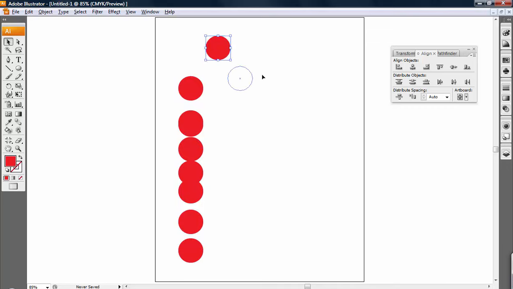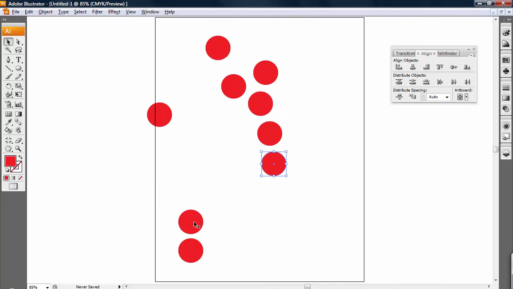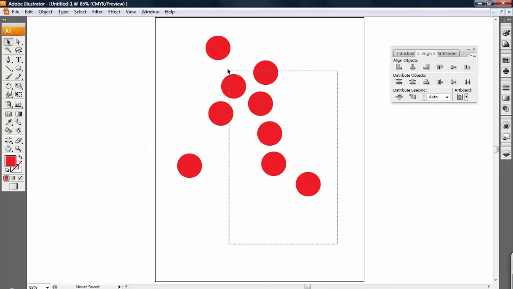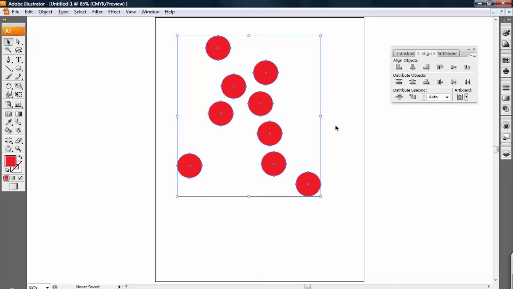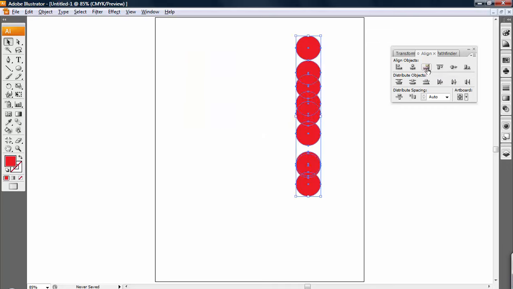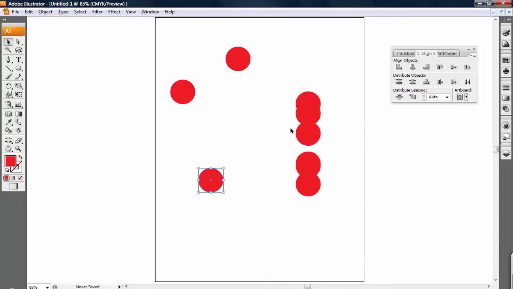And let's scatter these out again. And this time we'll align them to the right. So go ahead and select everything and click on this one where it says horizontal align right. And it aligns everything to the far right point. Okay, we'll scatter these out again.